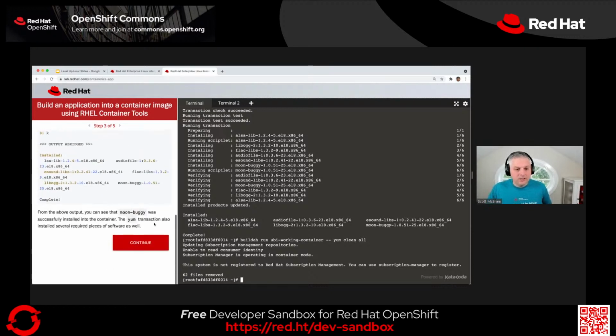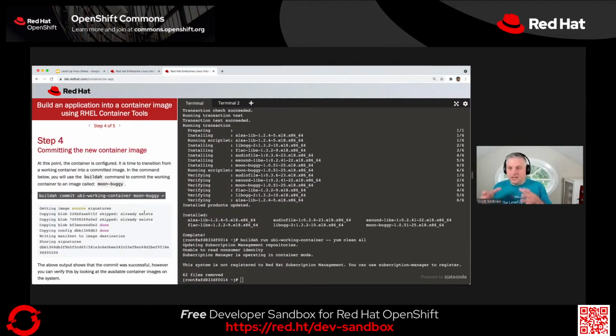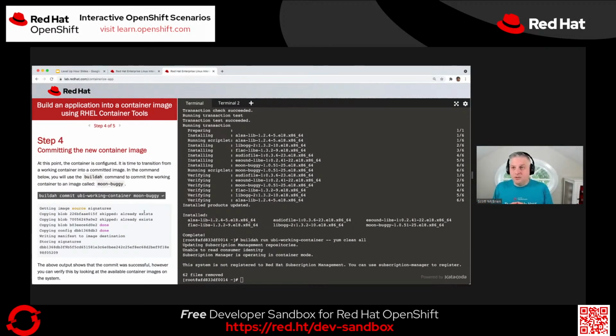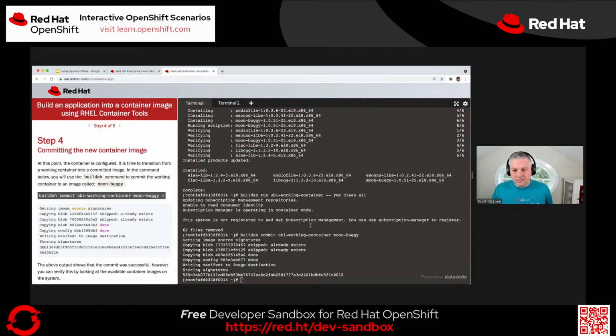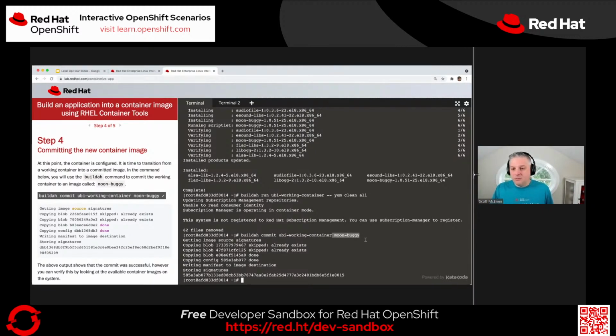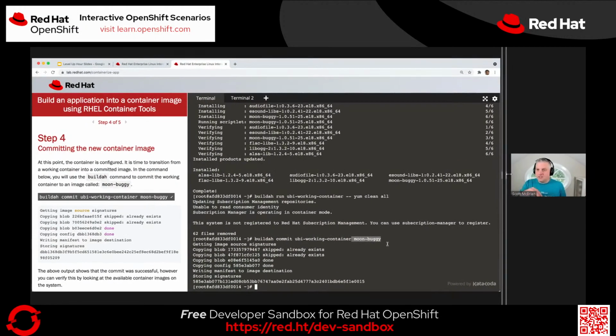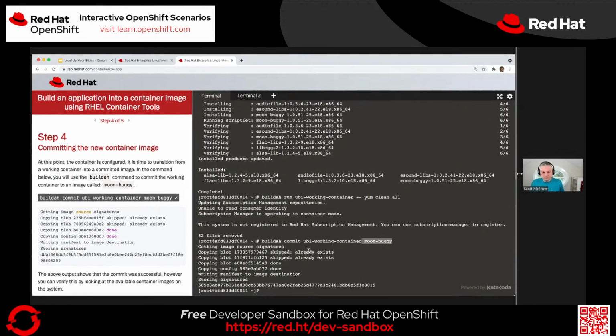All right. So now I've got my container image, got my software in the container image, and now I'm ready to make a runnable container image. So I'm going to use buildah commit to create from the UBI working container that I've been working within. I'm going to create an image called Moonbuggy, right? And that's the RPM that I had installed in it.